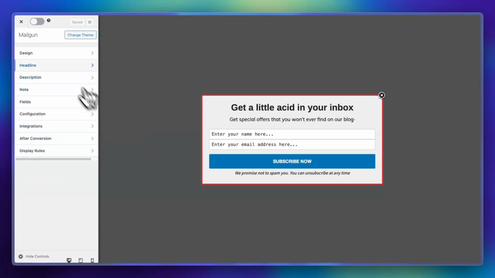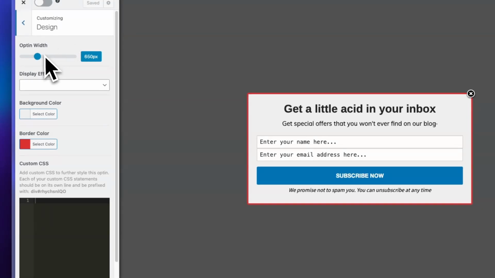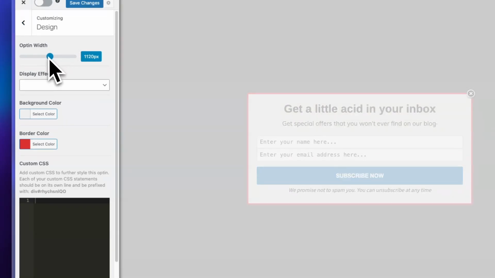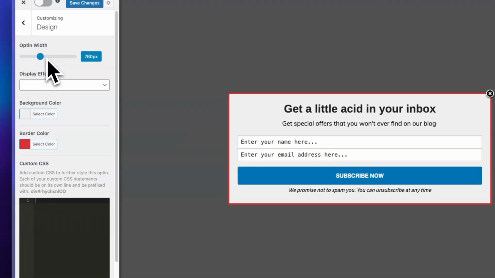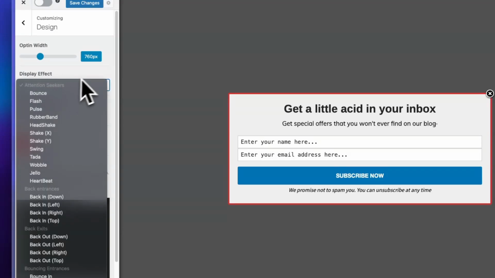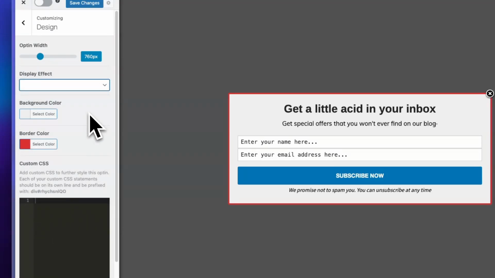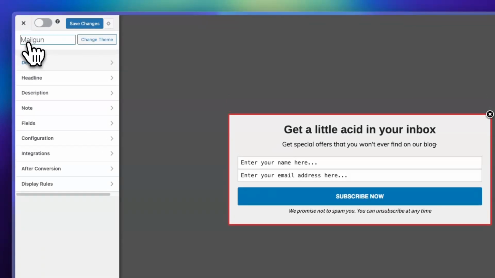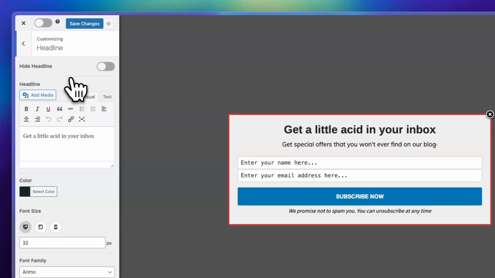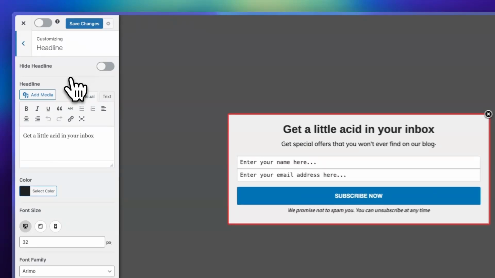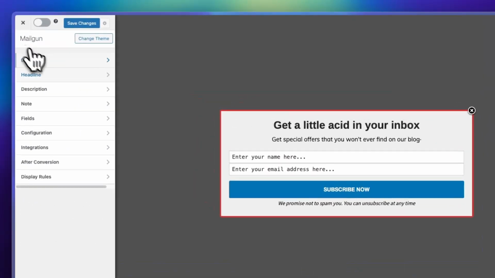For example, if we go to the Design tab, we have options here to customize our opt-in's width. We can adjust the size by dragging the slider. There is an option as well to add a display effect. You can also change your background color, border color, and add custom CSS. Now moving on, we have a headline tab, and here you can make changes to your opt-in's headline. And these options are very intuitive, so we're not going to go through each of them.